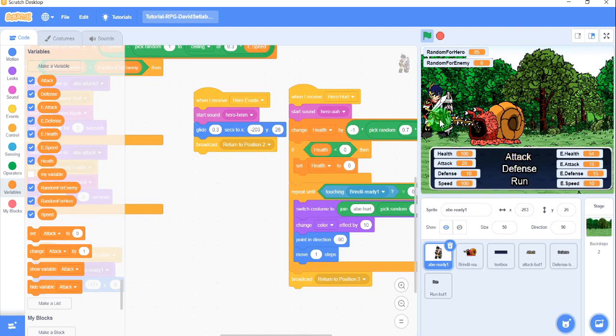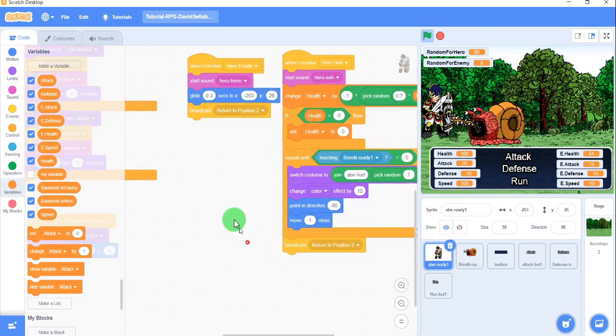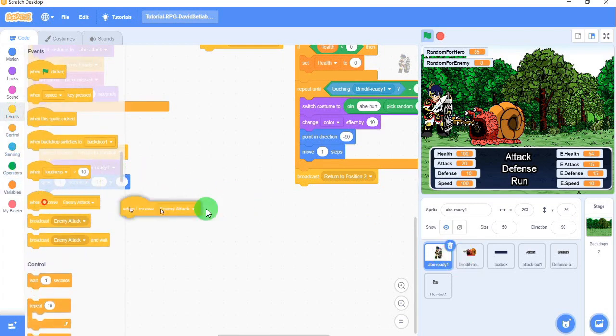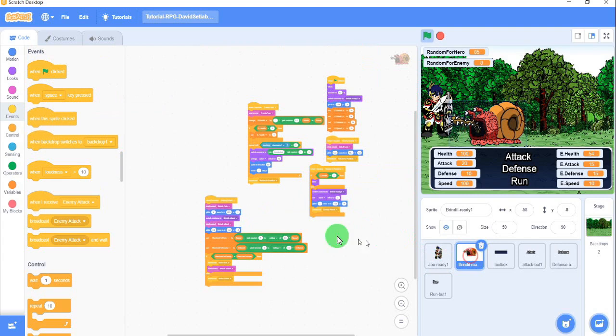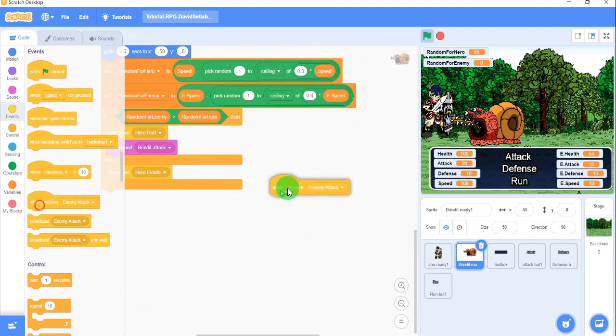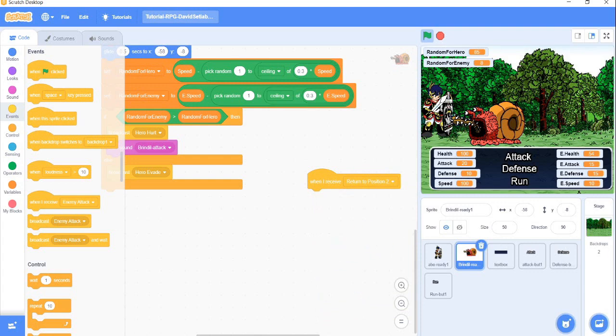Okay, we need to do something about return to position 2. After this one is evading, we need to do return to position 2 by returning these two guys to their position. Okay, return to position 2 will be done by AB and Brindle. So we need to put this one, almost done. When I receive return to position 2, this one is also doing this command when I receive return to position 2.